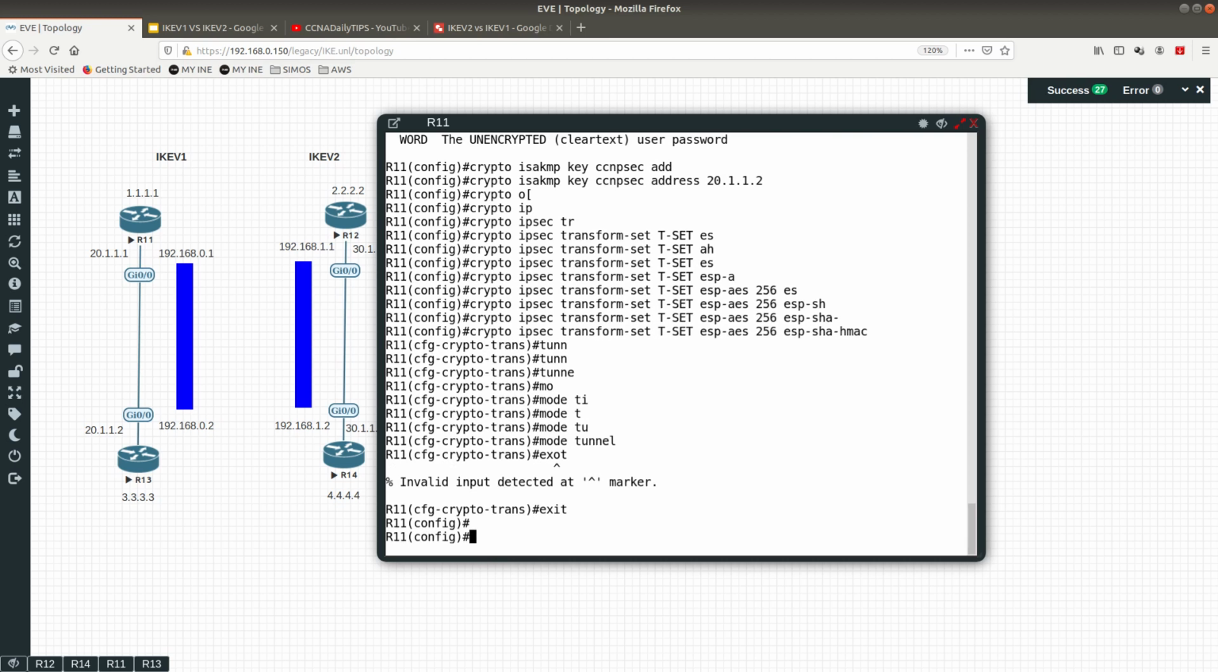So after that is done, we need to go ahead and create the IPsec profile. And inside this IPsec profile, we are going to attach the transform set, and then we are going to attach that IPsec profile to our tunnel interface. So let's go ahead and do that.